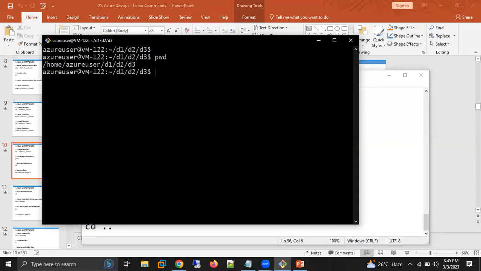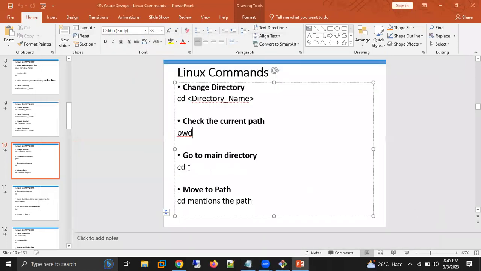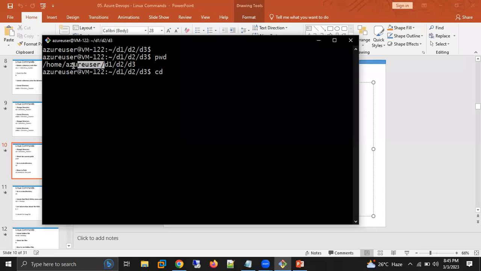But now I'm going to use one more command, the plain cd command. With the cd command we have changed directories, and with cd space dot dot we have seen we move to the previous directory. But now I'm going to use only cd. What will happen if I just use cd? It directly moves us to the home directory of my user. Enter.